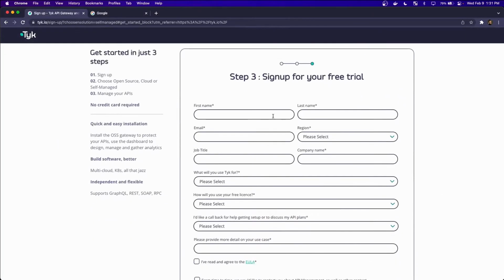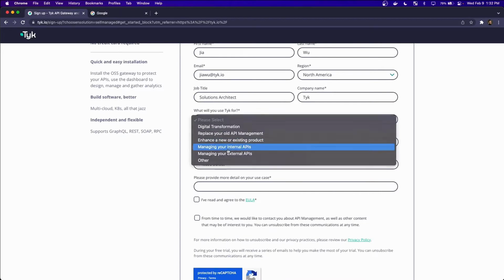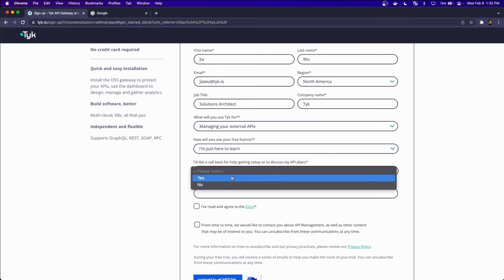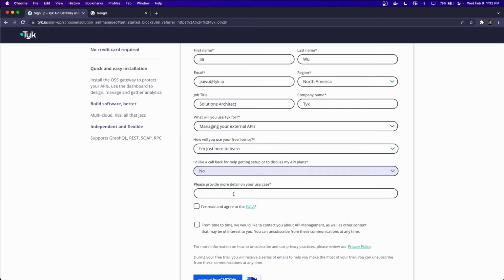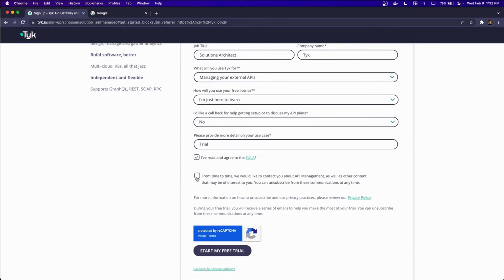Here we'll be asked for some basic information again, such as my first and last name. I'm going to provide my email address to receive the license key, and again specify North America as my region. I'm a solutions architect, so I'm going to specify that here. And I'm just going to say that today we're managing our APIs externally, and we'll be using Tyk to learn. And here you can select if you want to be contacted by the sales team after your evaluation. I'm going to go ahead and put no. And then I'm going to just write down trial. And I'm going to click free trial right here.